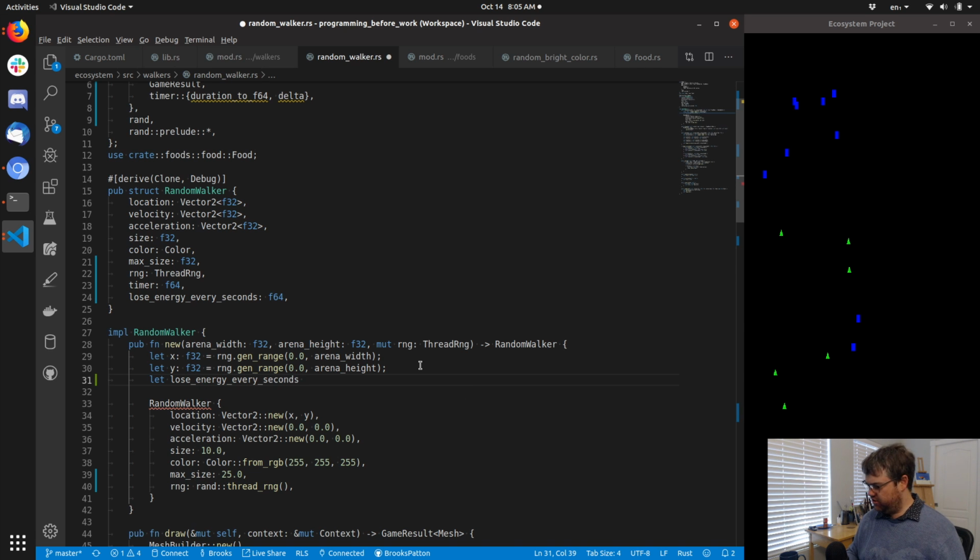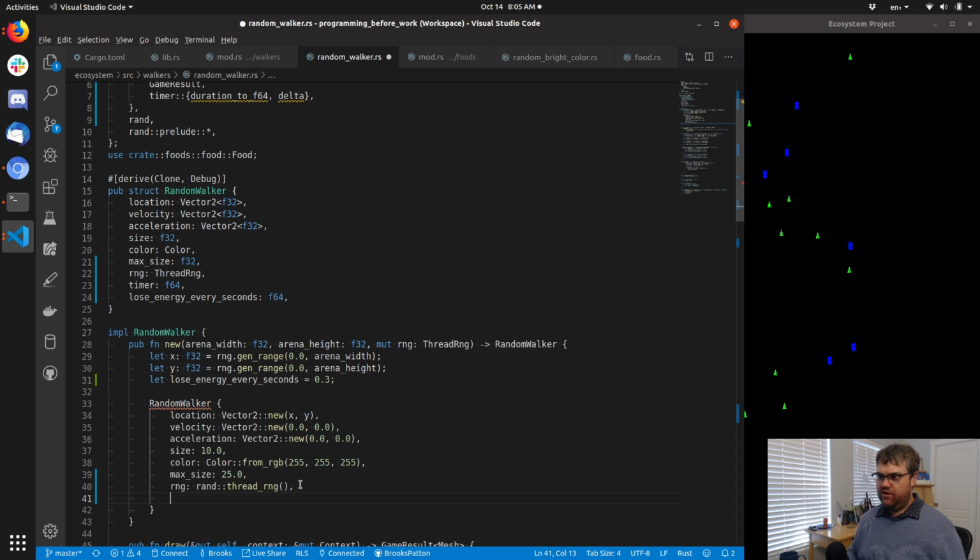Okay, so lose energy every X seconds. Let's just say every 0.3 seconds for right now, but this can be changed. I'm not sure if I want this to be tied to the food loss rate, so I'm not going to make them the same, even though it kind of looks like they are right now. Okay, so we have our timer.